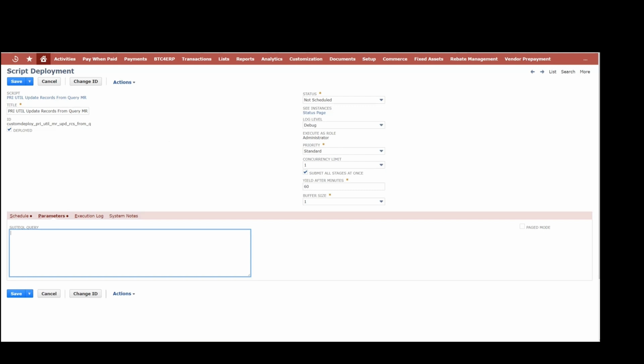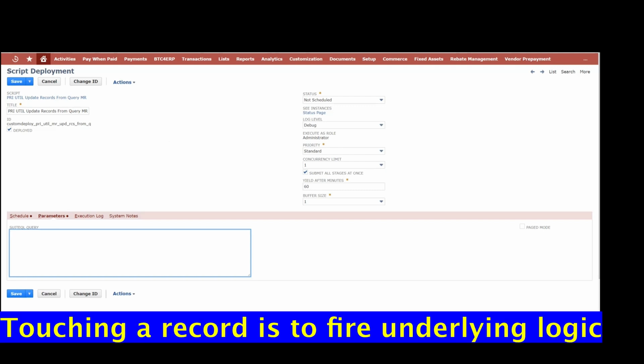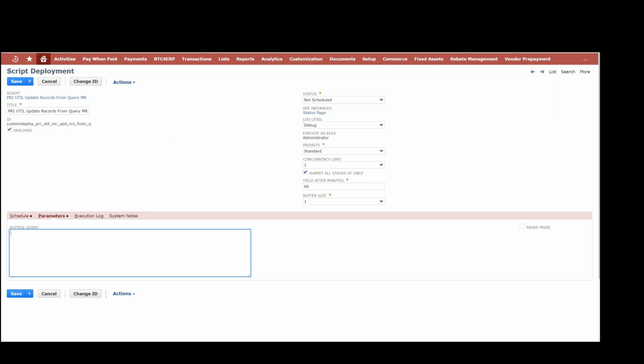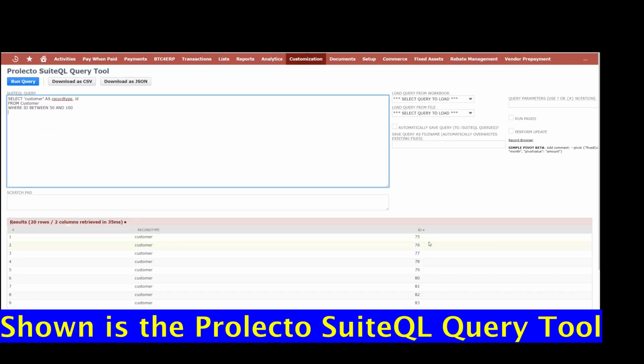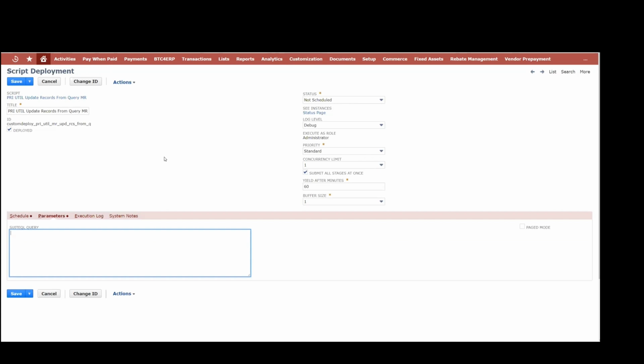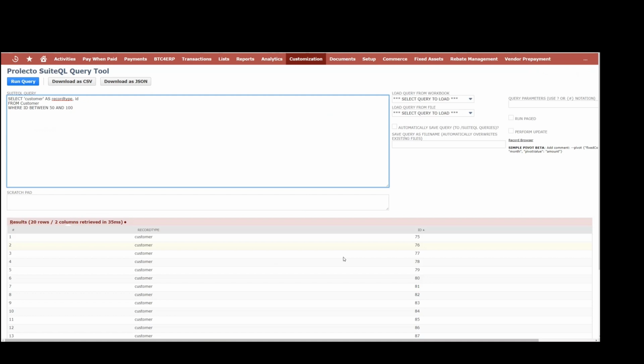So let's take the simplest case. You want to touch a bunch of records, right? Many of us know what that means. When you touch a record, it'll cause all the user event scripts to run again. And we have various utilities and even mass updates. The beauty, of course, with SQL is you can attack the search from any direction. In here, if you have a query that returns a record type and an ID, that's the minimum. You pass this query into this script, and it will touch every record because there are no other columns here except the record type and record ID.